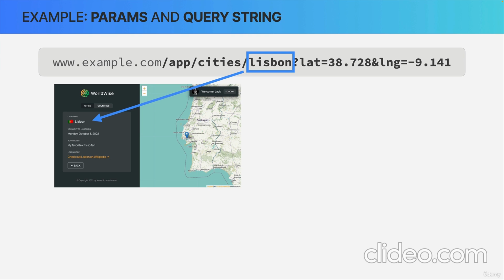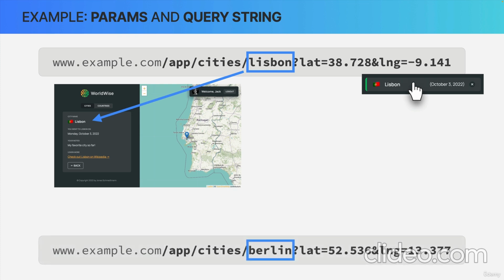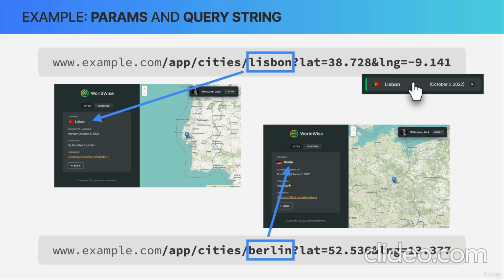So, by creating a link that points to a URL with this param, we are able to pass the city name to the next page whenever the user clicks on that link. And of course, if the URL had another city name as the param, let's say Berlin, then the loaded page would be about Berlin. And so that's the power of params, but there is more, because we also have the query string and it works in a very similar way.